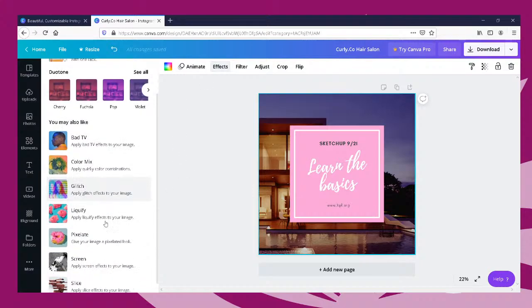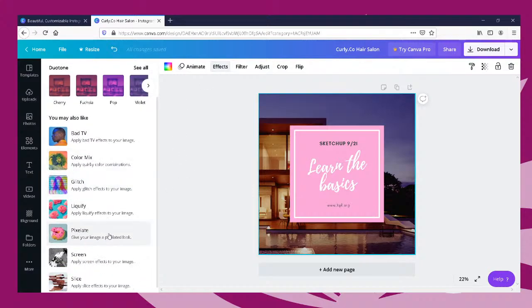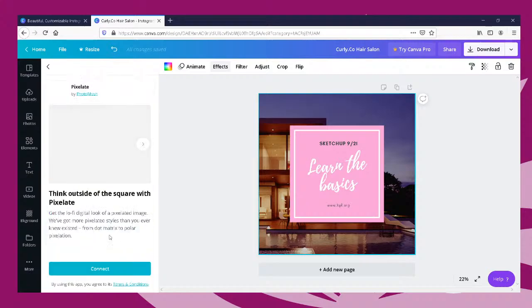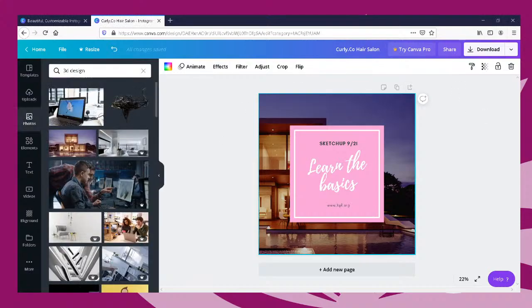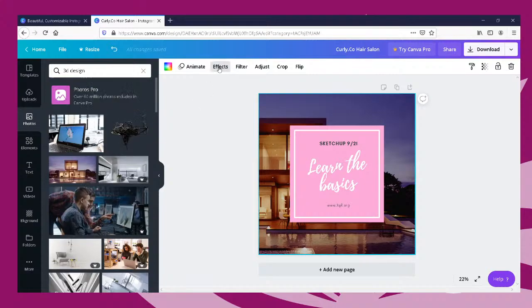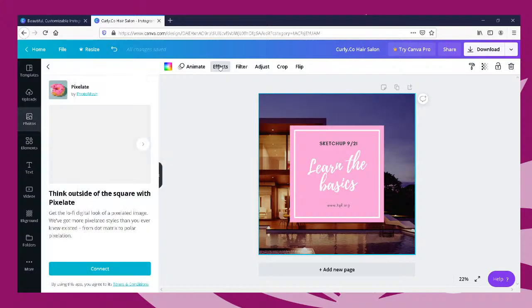Like, let's say I wanted to pixelate this. There are actually third-party apps that you can put in. So I'm just going to put in pixelate, and you can connect the app. Now these are third-party things, and so you're giving them effects, you're giving them access to your account. Just be wary of that. And I'm just going to hit connect.